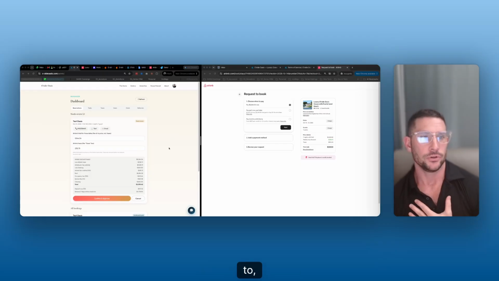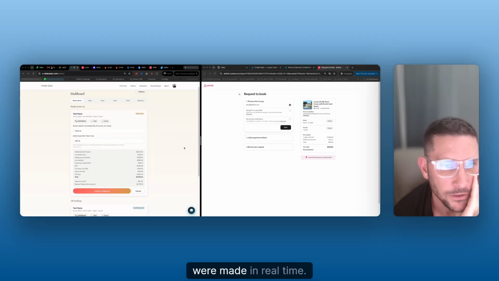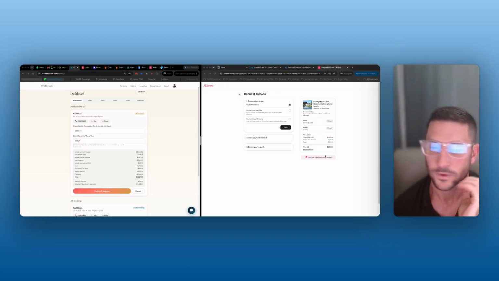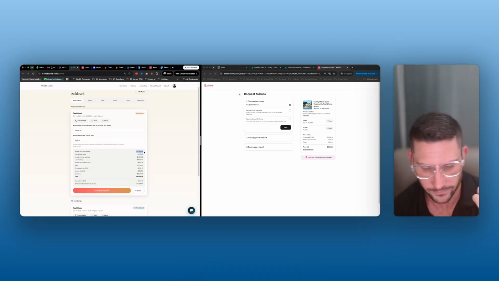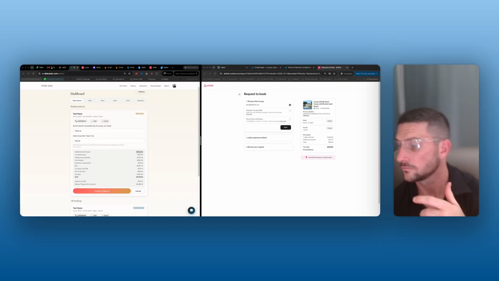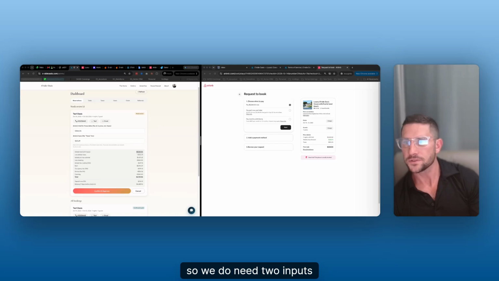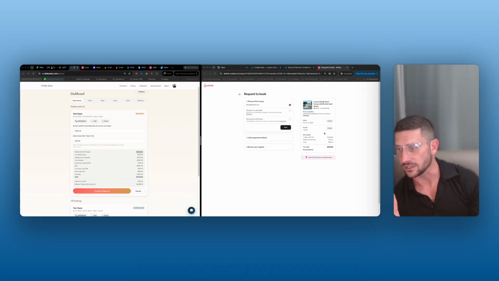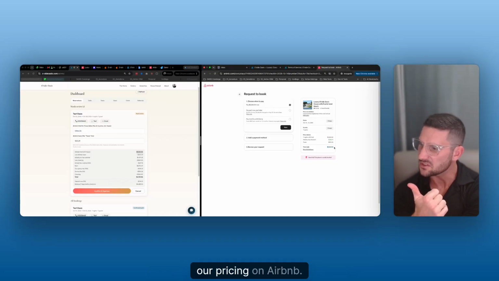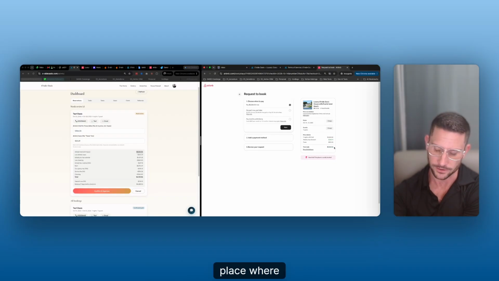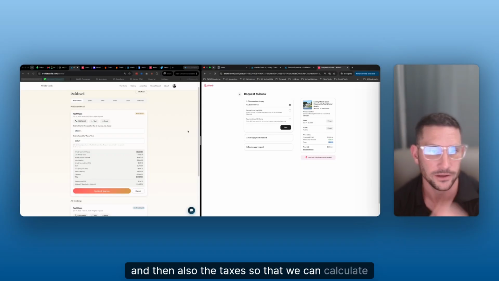Okay, we're back to the booking dashboard, and we can see that the pricing updates were made in real time. Walking through this, we take the Airbnb total. Like I mentioned, this is cleaning. This is the transient occupancy tax. These are Airbnb fees. We do need two inputs because it's not clear how Airbnb is actually calculating this. We need to know the total price, which is going to include our pricing on Airbnb. That's the only place where we have to maintain pricing. And then also the taxes so that we can calculate this correctly.